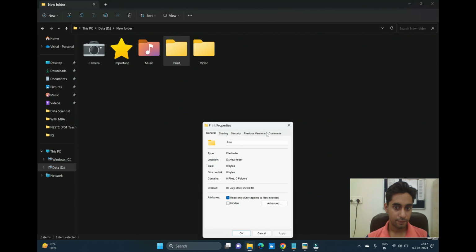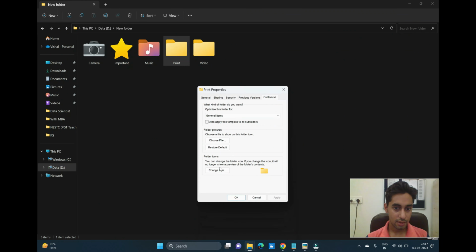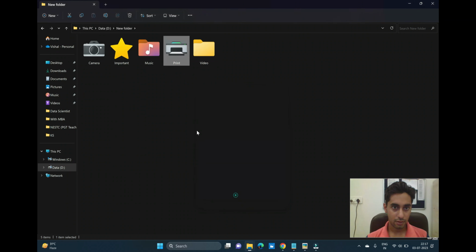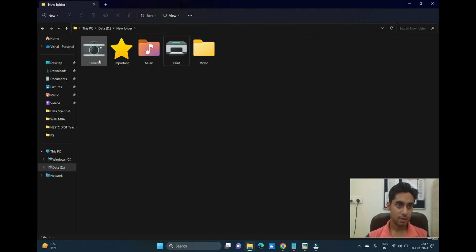And let me tell you one more thing: these icons are present by default in every Windows operating system, so you don't have to worry. I think there are plenty of them, but if you still need any other, you can download from the internet and they are available for free. Okay, this looks fine for printer. Okay, now if you see, these folders look much better than this plain boring folder.